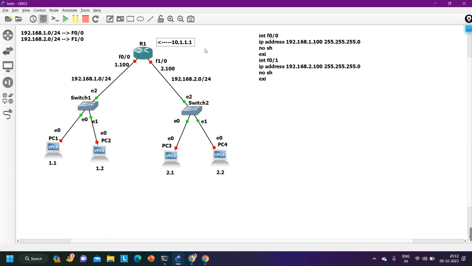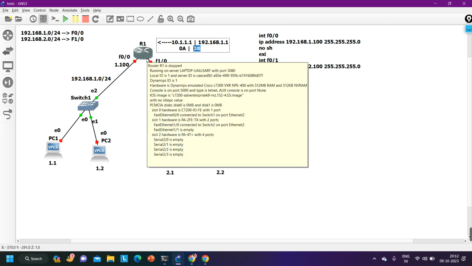Source IP is 10.1.1.1 and destination IP is 192.168.1.1. After that, at layer 2, the source MAC is, let's say, 0A and the destination MAC is 0B. Fine. So the destination MAC should be the MAC address of the router's receiving interface. Let's say the router is receiving this traffic on FastEthernet 2/0. So the MAC address of 2/0 should be 0B. Then only the router will accept it.